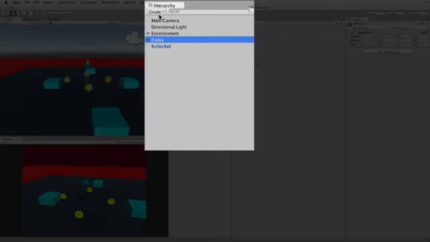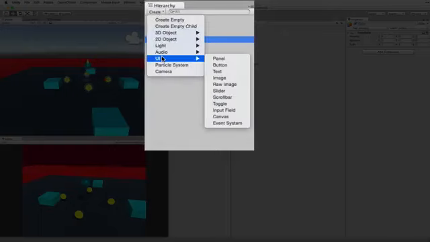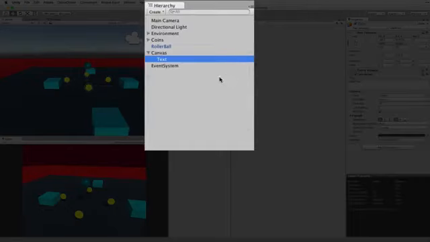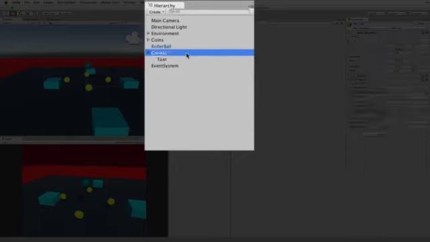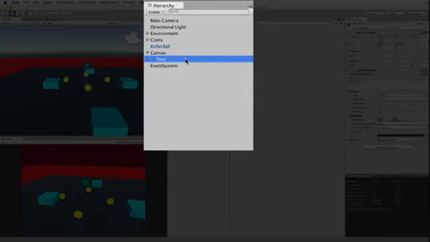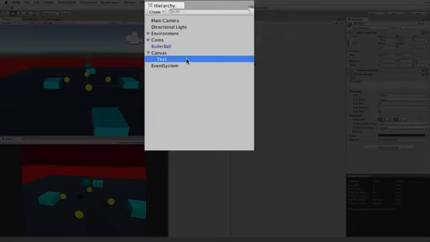Under the hierarchy, we can go to Create, UI for User Interface, and we want to create a text display for our coin. So let me go ahead and select Text. And notice what this did. It created a game object called Canvas and a child called Text. So the canvas defines the 2D space in which the UI elements are rendered. We'll talk more about user interfaces as we go, but for now, let's just get this set up.